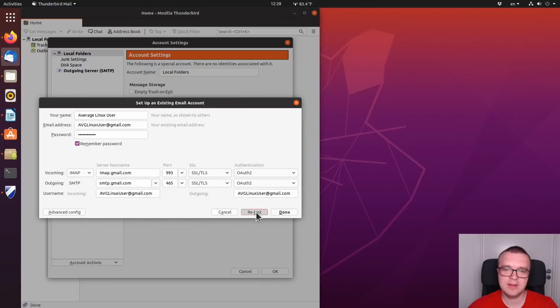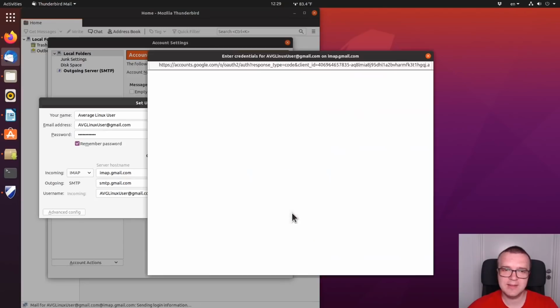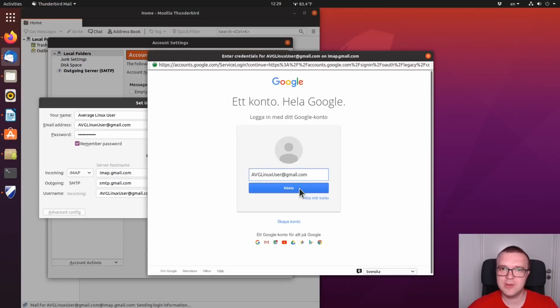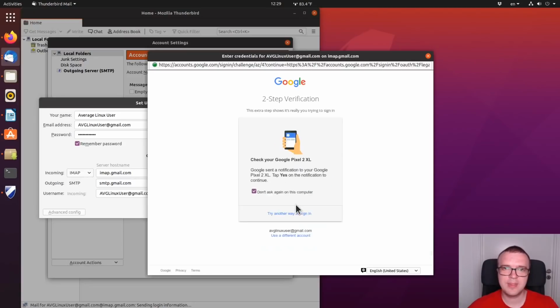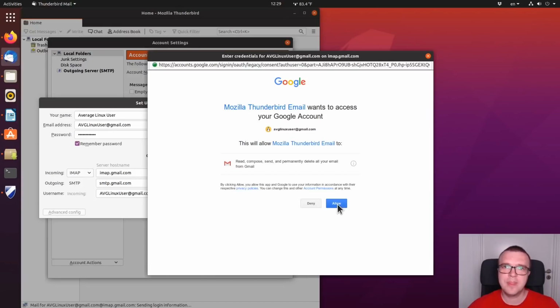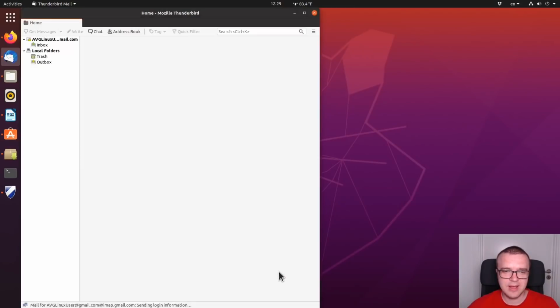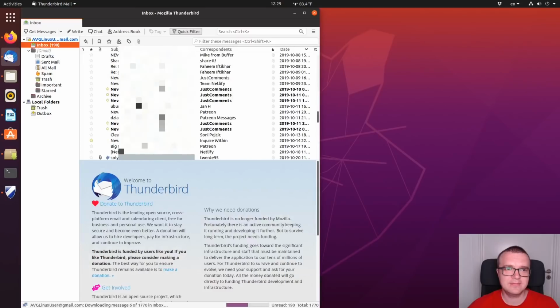Then you retest everything. If everything is fine, you click Done. If you're using Gmail, you may need to confirm your account again. You enter your email here, password. If you use two-factor authentication, you need to verify yourself, and then allow Thunderbird to access your Google account. Okay? So now you will see all your emails right here.